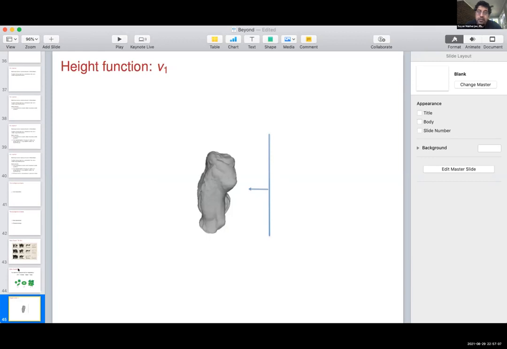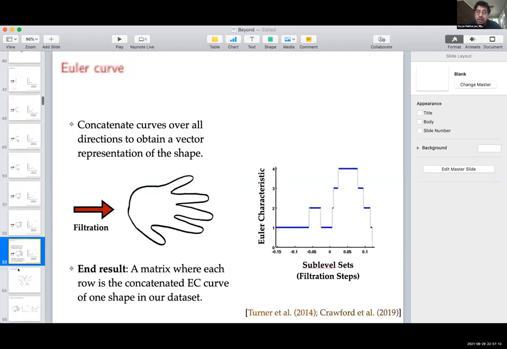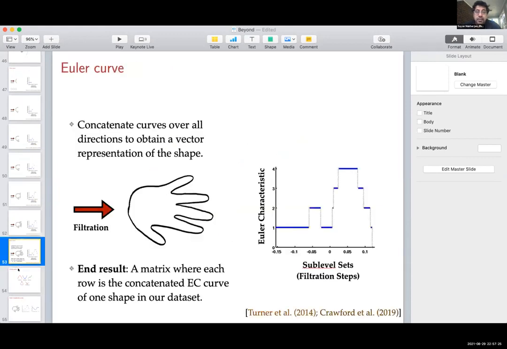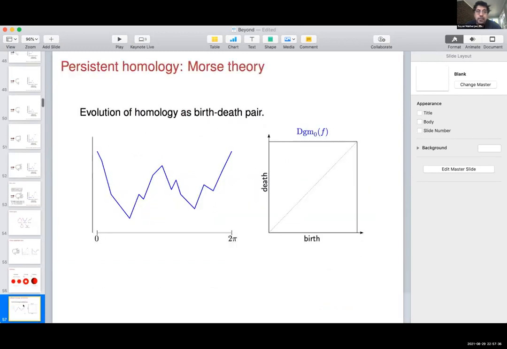And so you're basically just filtering and looking at sub-level sets of the shape from different directions, right? So you can generate an Euler curve that looks like this. And in real life, because we feed everything into a computer, we actually discretize it, but we'll get to that. Okay. And as you all know, this is also picking up critical points, right? That's what this is doing. And this is a smooth version of it. You basically, I integrated it and zero meaned it. Okay. You can skip this.